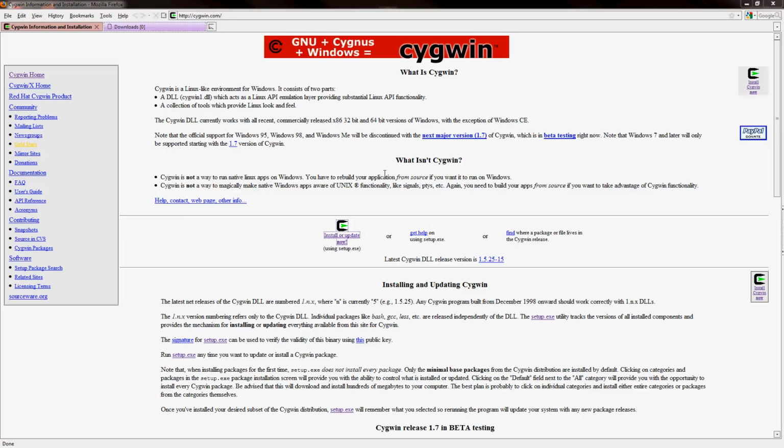Alright, I'm going to teach you how to install Cygwin. First you go to cygwin.com. Here it is, what it looks like. It's pretty simple, it's open source. It's made to run on Windows and look like Linux.